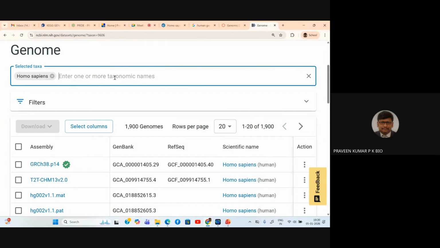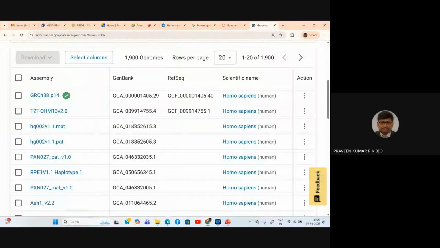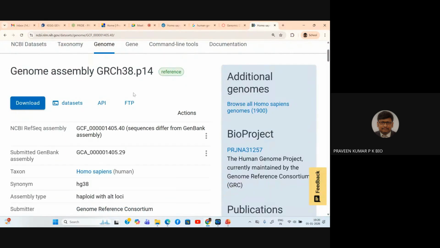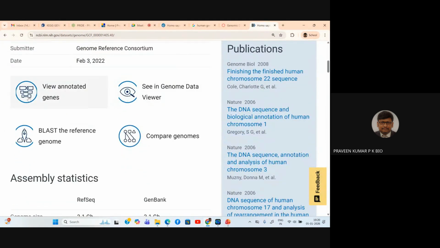So after searching for the human genome, now we are getting the information of the human genome. Around 1900 data are available here. Just go to the first link, which is a genome assembly link. This genome assembly can take you to this kind of information. Here, if you want to annotate the genes, we can find the annotation of the genes.